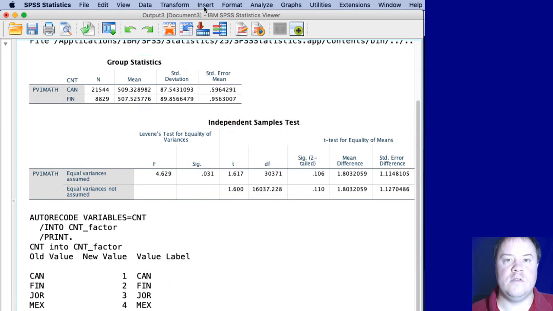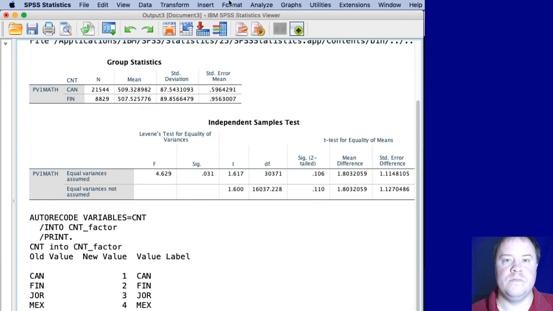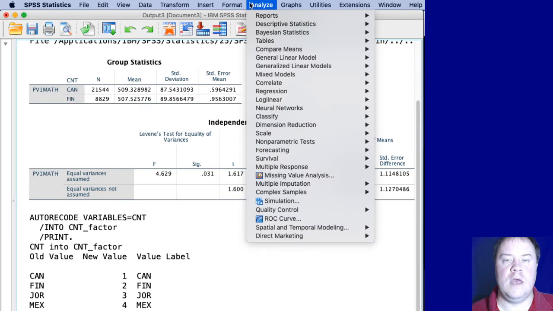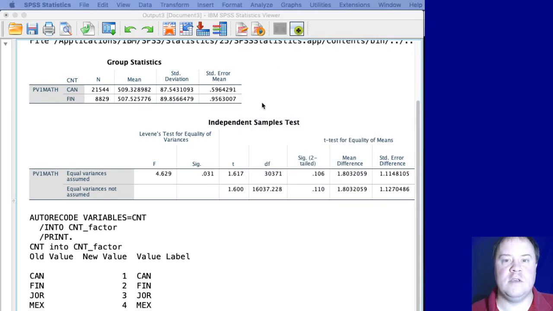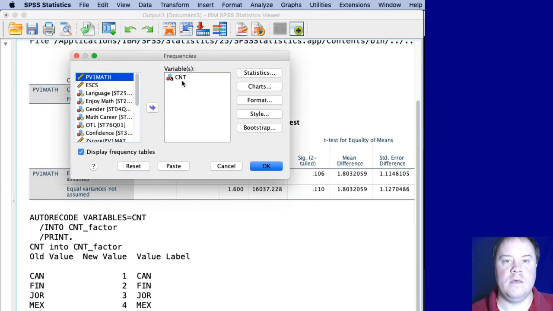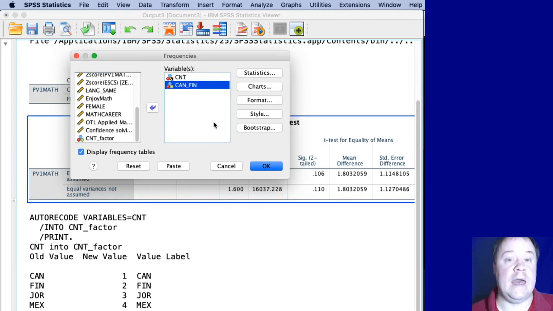So if we go to analyze, descriptive stats, frequencies, and what we want to do is compare country, and we also want to look at this new one called Canada underscore Finland, and we want to see if the counts add up correctly. So click OK.